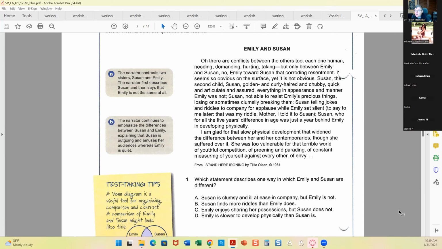So Susan is clumsy and ill at ease in company, but Emily is not. Susan finds more riddles than Emily does. Emily enjoys sharing her possessions, but Susan does not. Or Emily is slower to develop physically than Susan is.